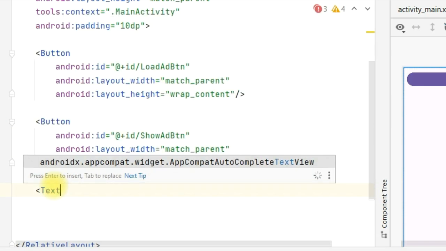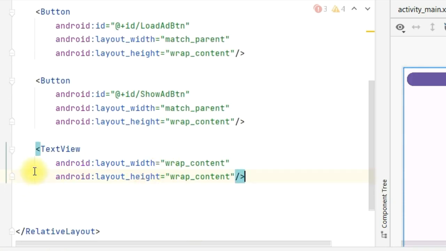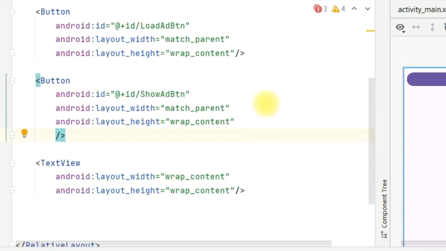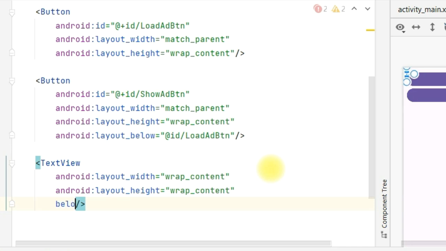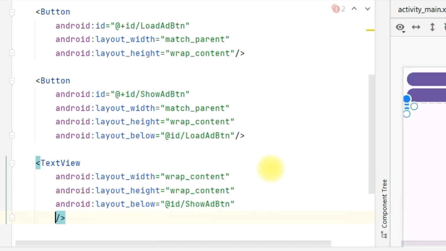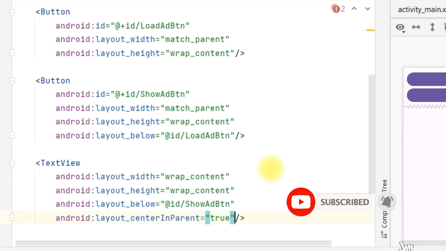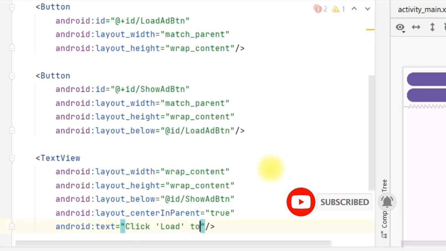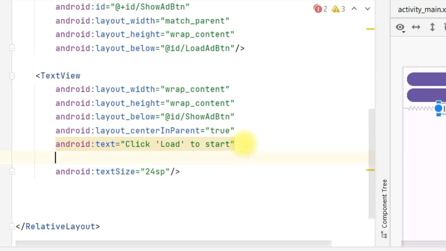Below that, we will add a TextView. Both width and height will be wrap_content for the TextView. For placing the buttons properly, since it's a RelativeLayout, write layout_below the ID load_ad_button so that it is below the first button. Similarly, we can place the TextView below the show_ad_button. We can arrange this TextView at the center of the screen with layout_centerInParent equal to true. The text for the TextView is "Click load to start", an instruction to the user. Then textSize equal to 24sp, and layout_marginTop equal to 10dp.